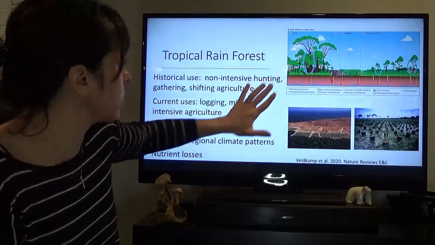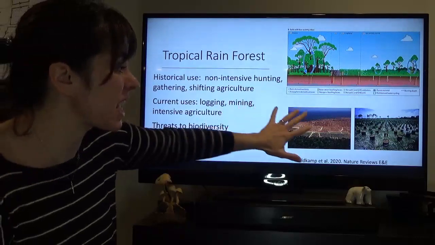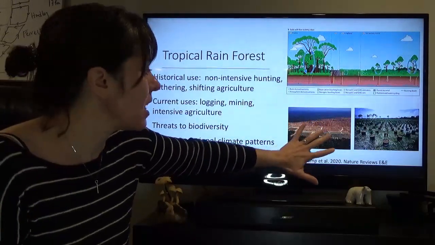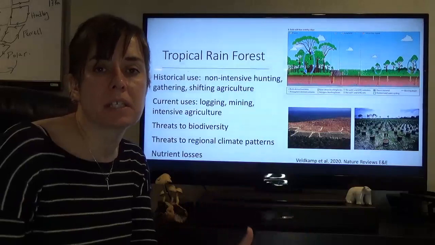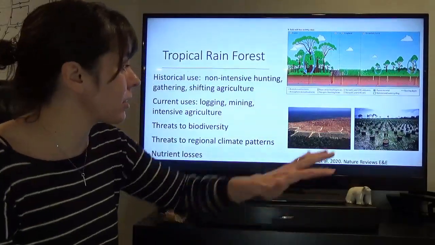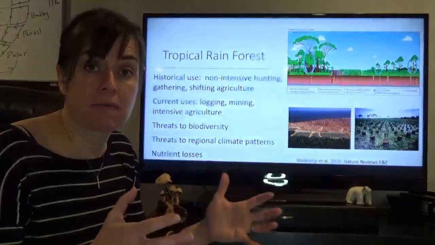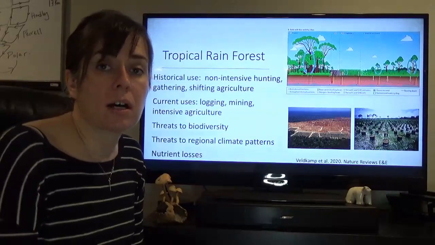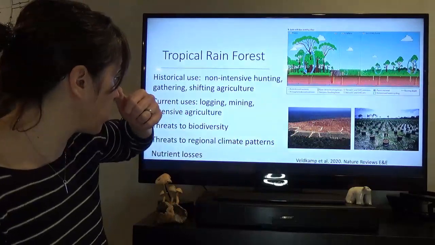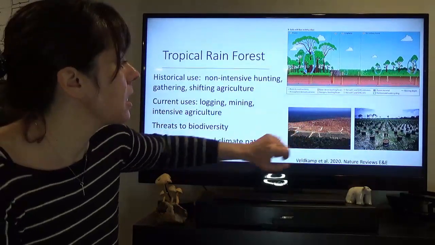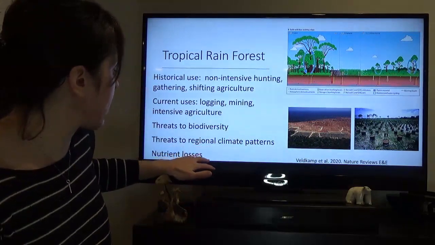Also, when we think about big threats to biodiversity, again, because we have such high biodiversity in these areas, if you clear a region, it's not like in a temperate zone where you have similar species across much of the region. In a tropical area, by clearing an area, you may actually eliminate a species that is very localized in its distribution. And so these are really big problems when we think about threats to tropical biodiversity: habitat loss and fragmentation, threats to regional climate patterns, and nutrient losses.